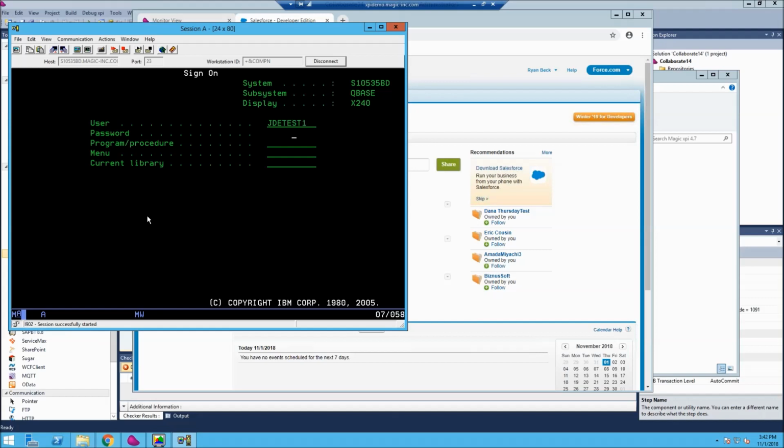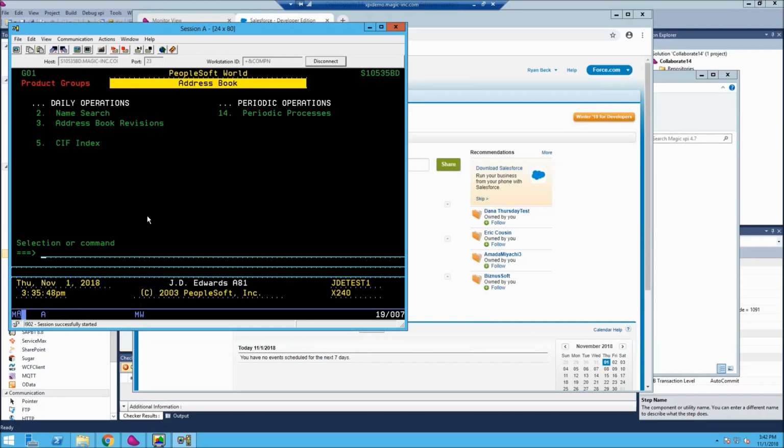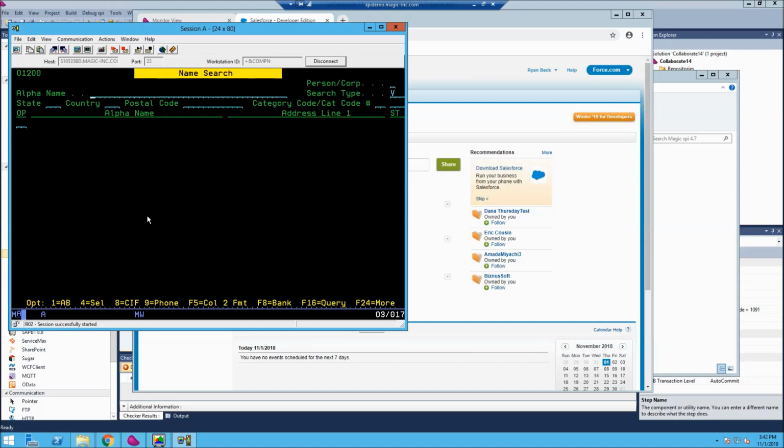So I'm going to get logged in back on the iSeries here, and it's going to actually be JDE 8.1, and of course the other side is just your regular Salesforce.com platform. So I'm going to do an address book search for any customers that start with the letter L, and we don't have too many right now. There's just 4 of them.